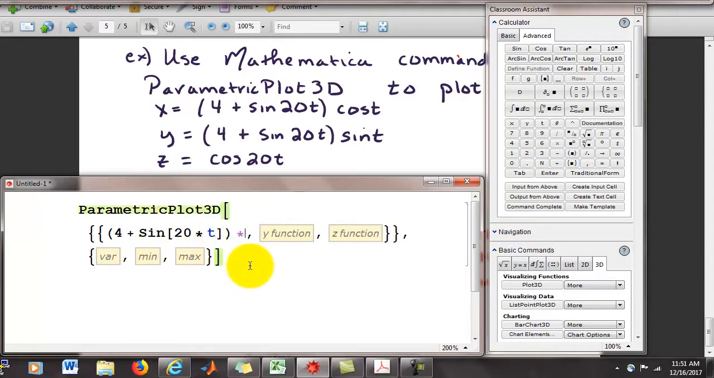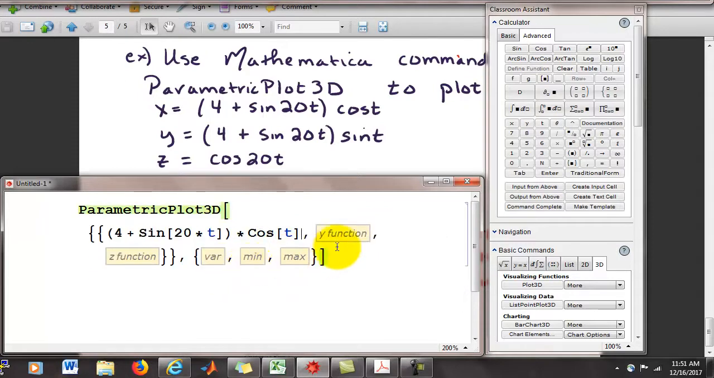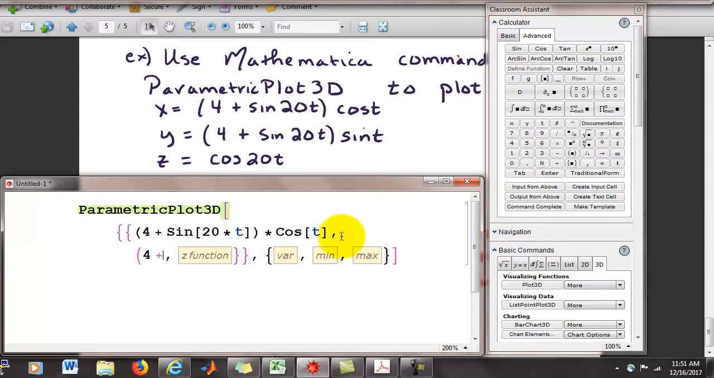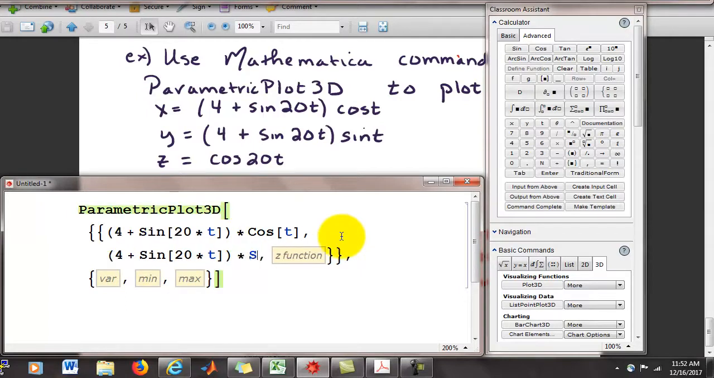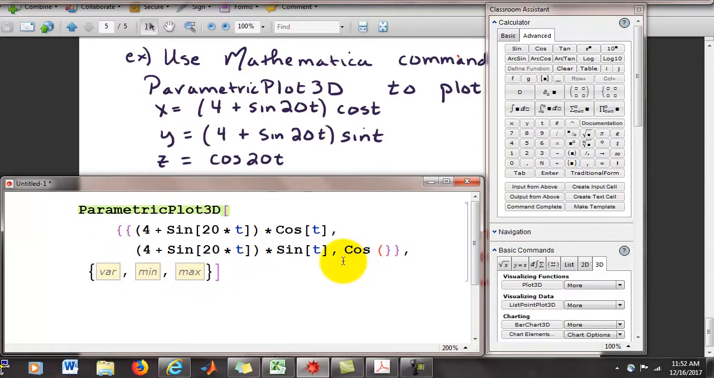End parentheses times Cos[t]. Next component is our y function. So we've got parentheses 4 plus Sin[20 times t], end parentheses times Sin[t]. And lastly, for the z function, we need Cos[20 times t].